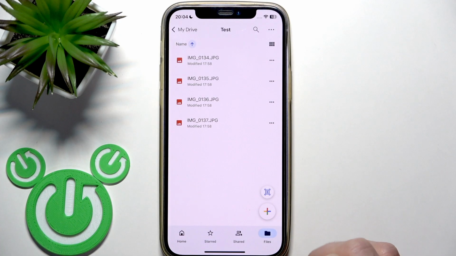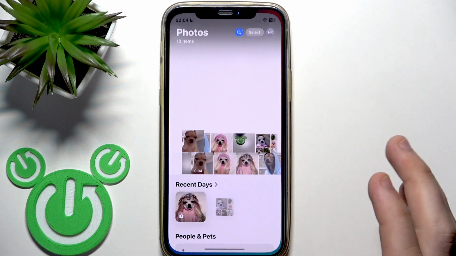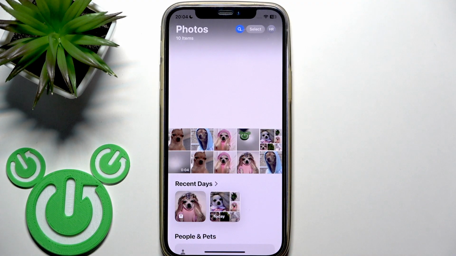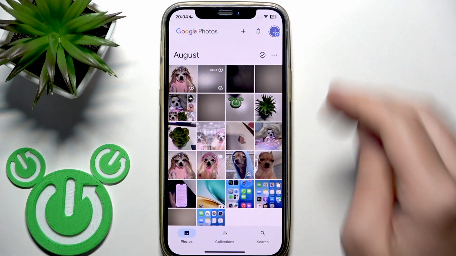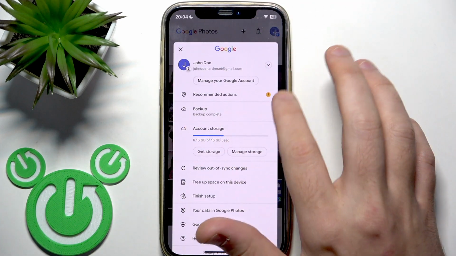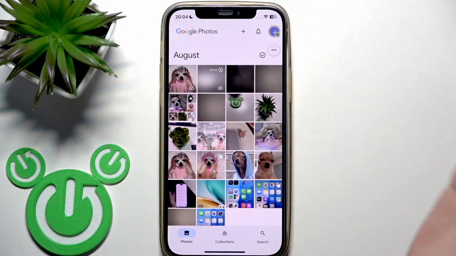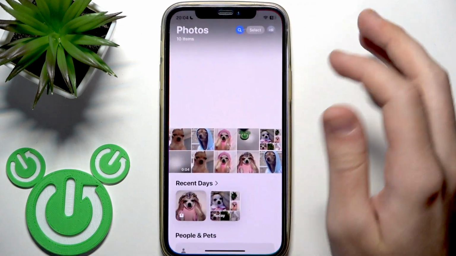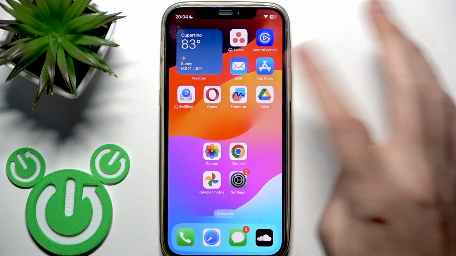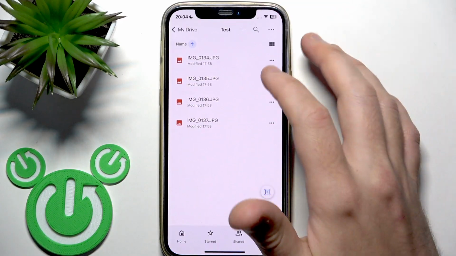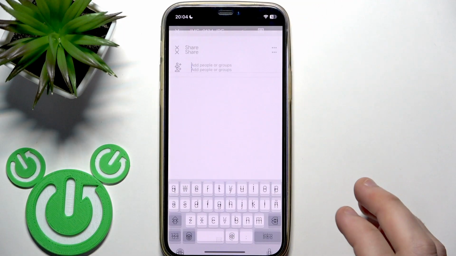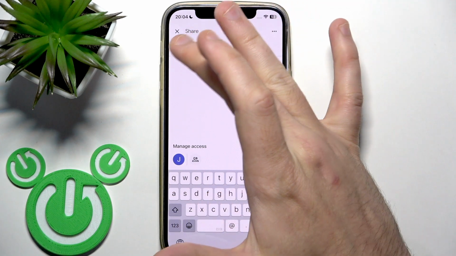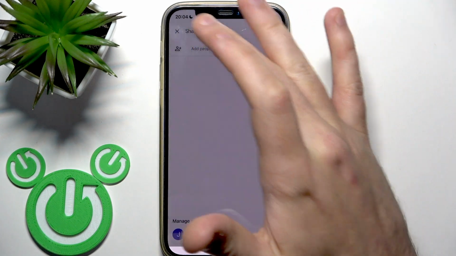And now we just saved this photo to the gallery. After that it will upload this photo to Google Photos. And that's it. In Google Drive, we cannot share it to Google Photos. If I try to share it, as you can see, I can only share it within Google Drive.